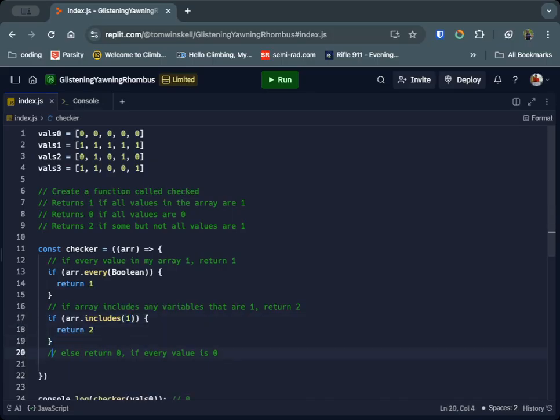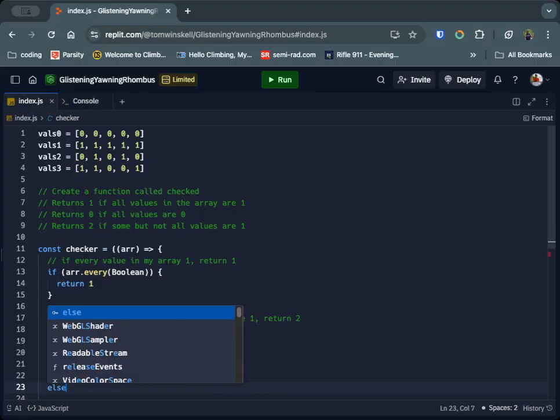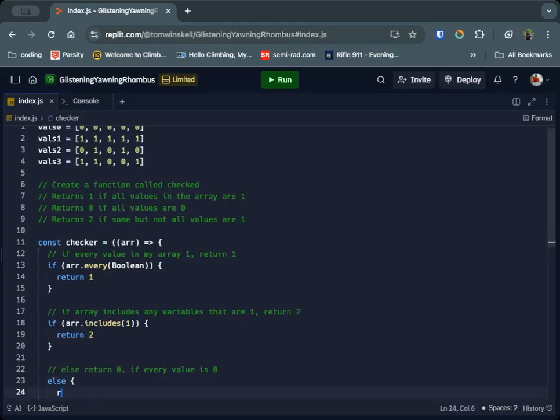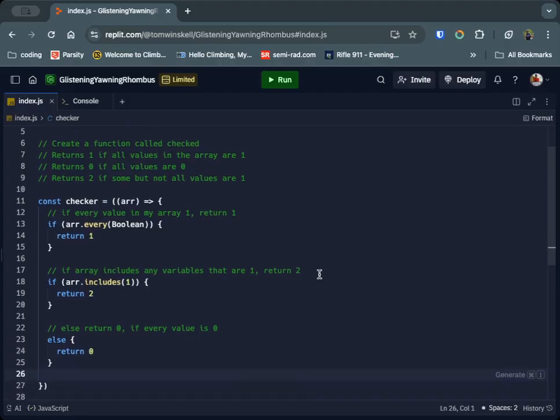And then the final else statement, else, I'm going to return 0. And that covers me for all the situations that aren't covered by the first 2.